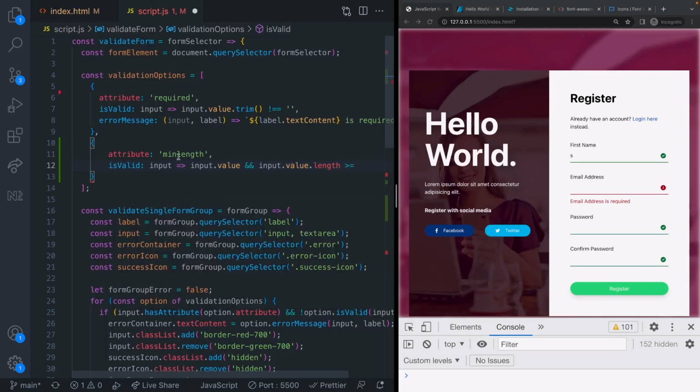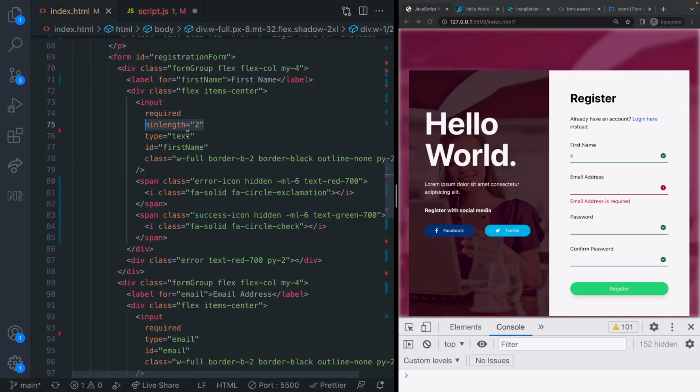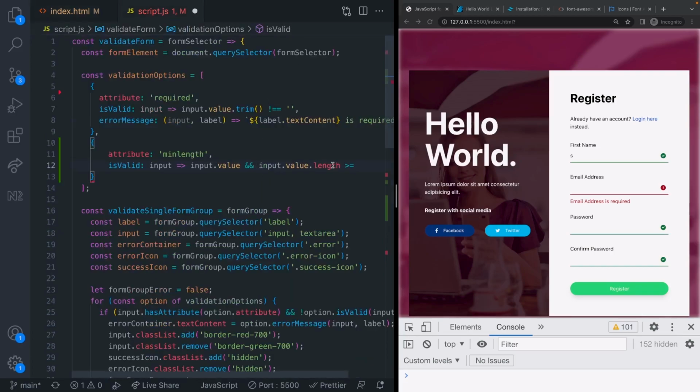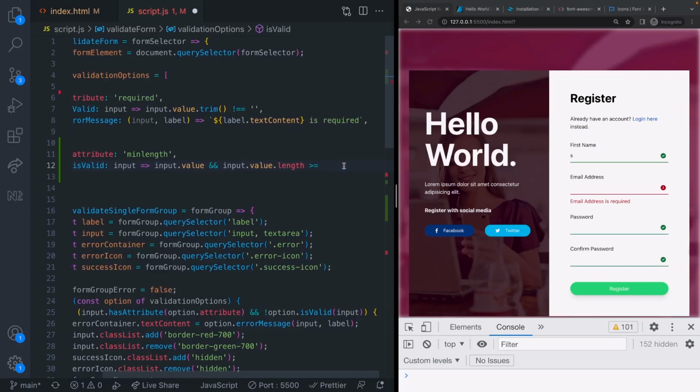So how are we going to get the value for min length? Well, obviously we could hard code this, but that leaves us with an inflexible function again. So what we can do is actually get the value that's stored inside this attribute here, the minlength property, and compare the value that's inside of value.length with that minlength property.